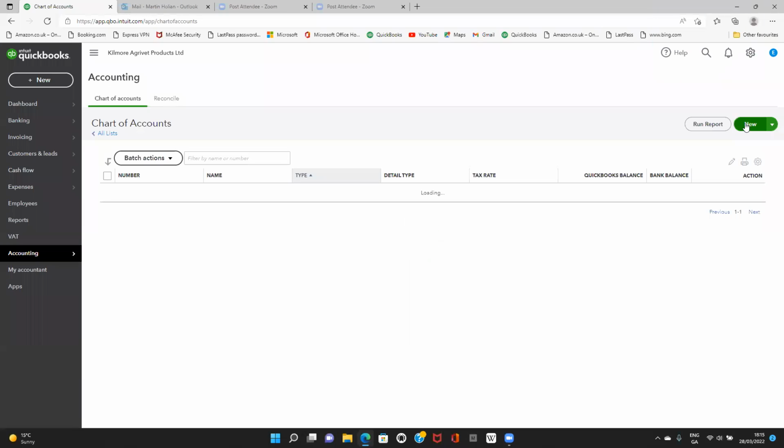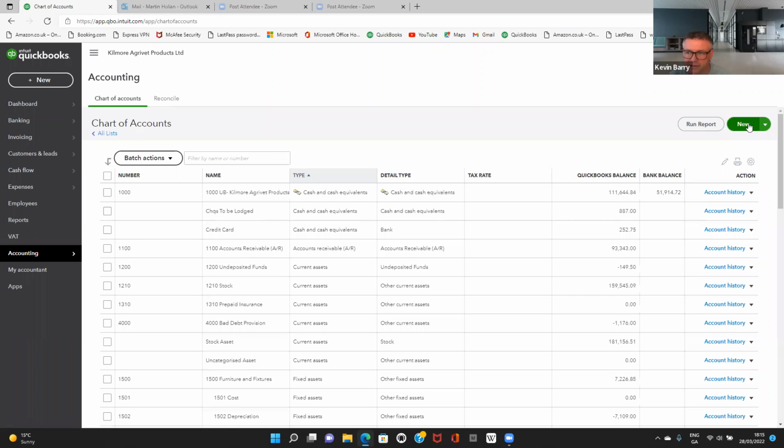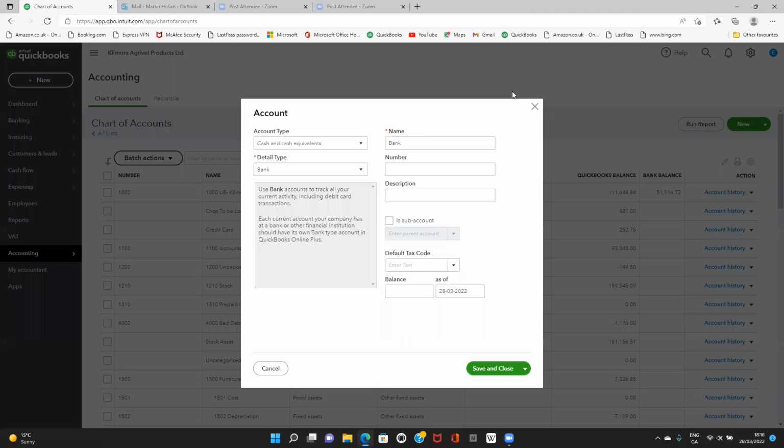No, new. Okay. New again. Okay, and just where the word bank is on the right, change that to cash to be lodged. Okay, and just save and close that. And then click back on dashboard again.